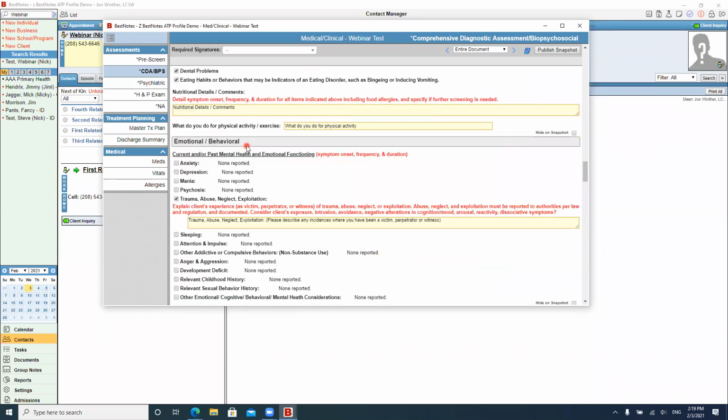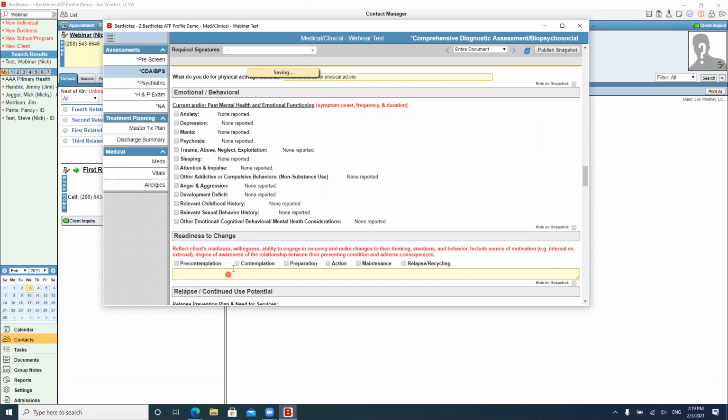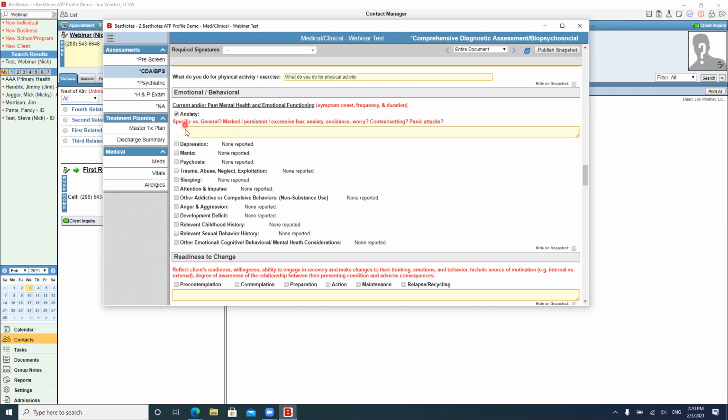Okay. And now we get into the emotional behavioral section in the CDA. And the first thing I would like to show you is that we designed this so that if any of these main categories of symptomology, anxiety, for example, are not being reported by the client or not being discussed, if this box is unselected, what will save on the finalized document will be anxiety and none reported. But each one of these, if it is indicated and discussed with the client, you'll see, again, those provider-facing prompts here.